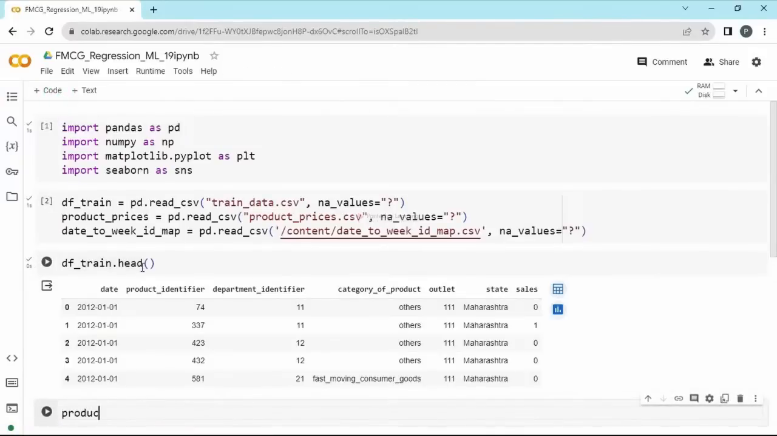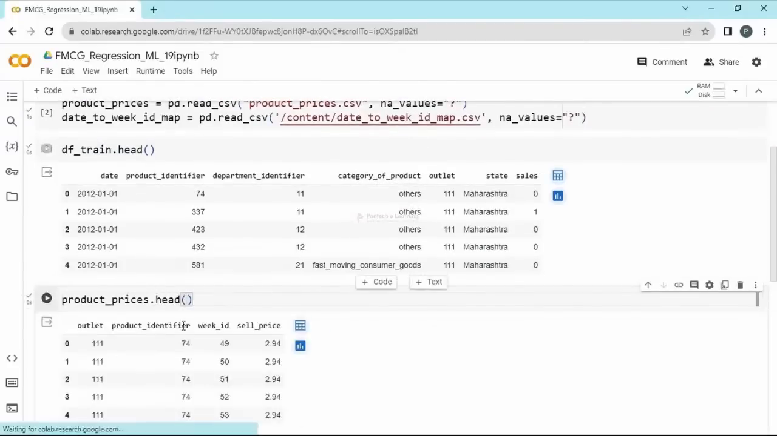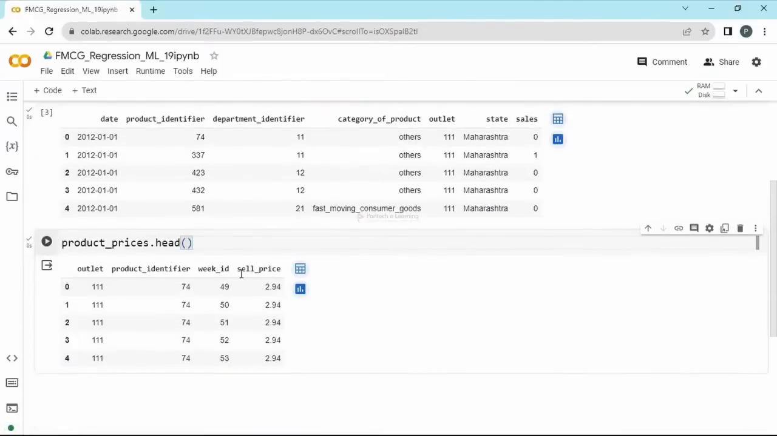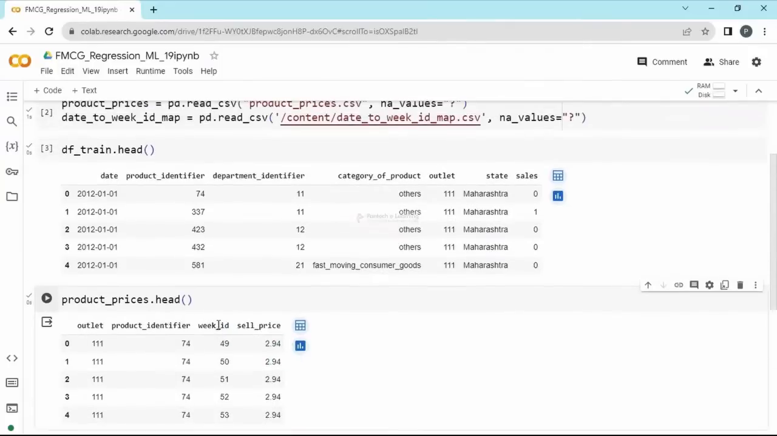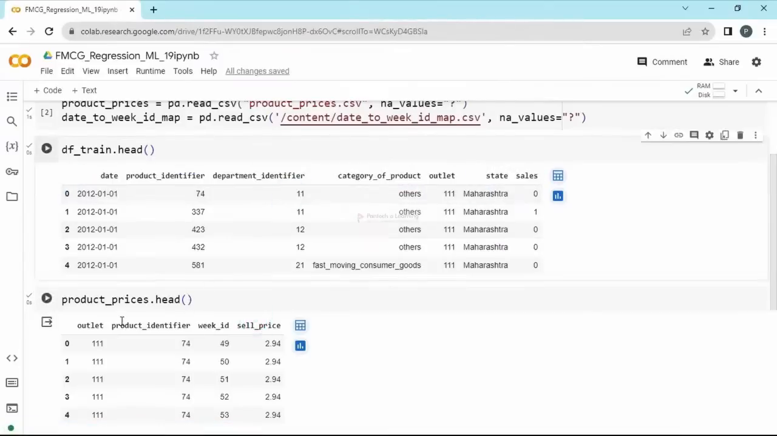We'll go with product_prices.head. Okay, so particularly in this part we have our target, which is going to be selling price. We have some variables here, and it seems like we need to match these things. We have the same outlet here, product identifier here, the week ID is here, but in the other one we don't have week ID. The common things we have are outlet and product identifier. So how are we going to combine these?